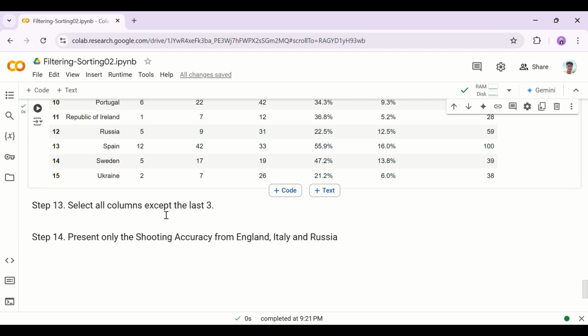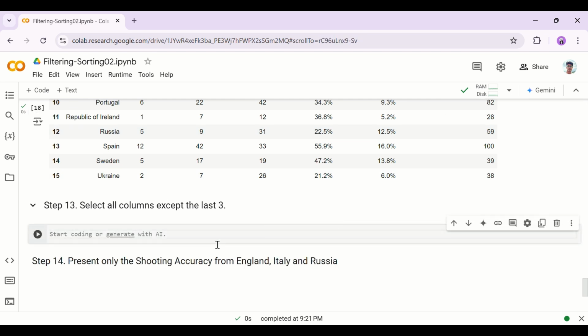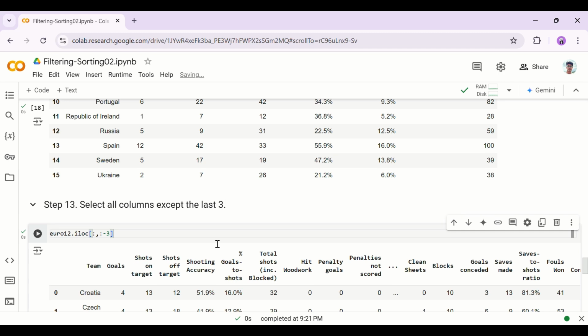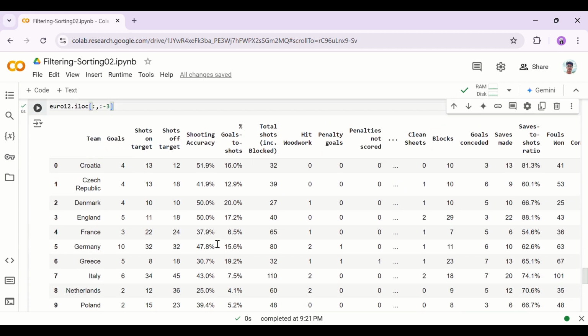Then we have select all the columns except the last 3. Okay, so euro12.iloc, all the rows, but we don't need the last 3 columns. So what we can do is simply write :-3. Yeah, so it will eliminate the last 3 columns.